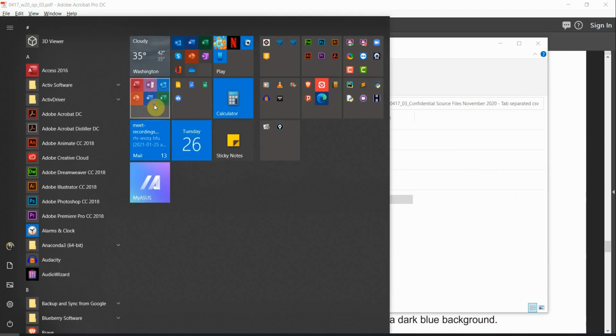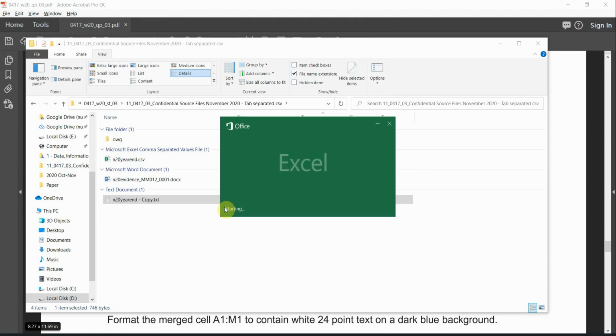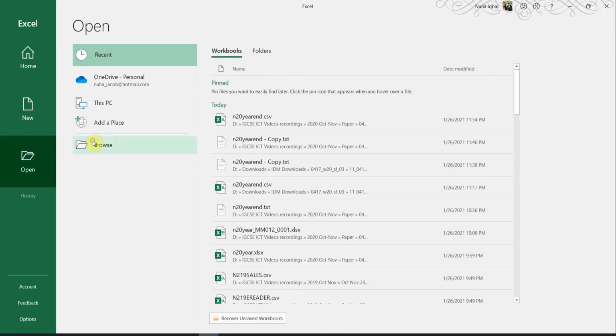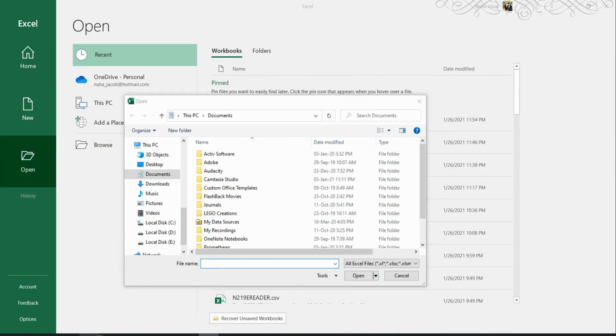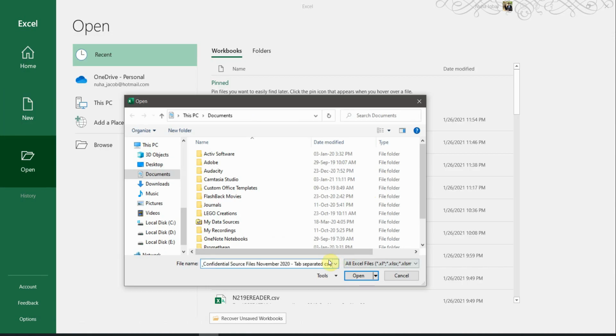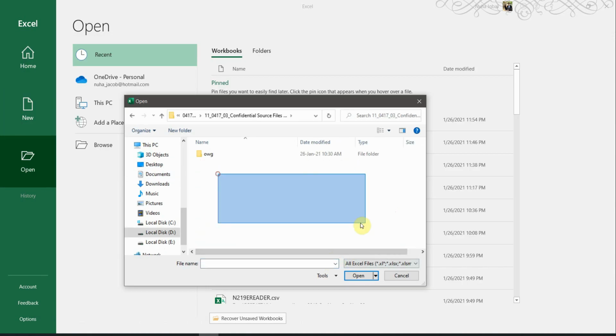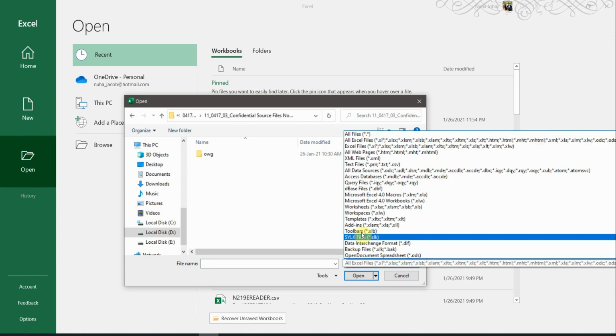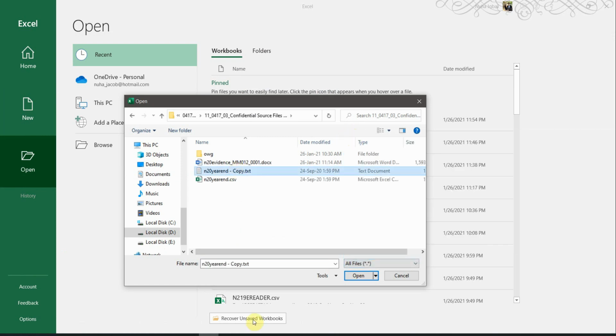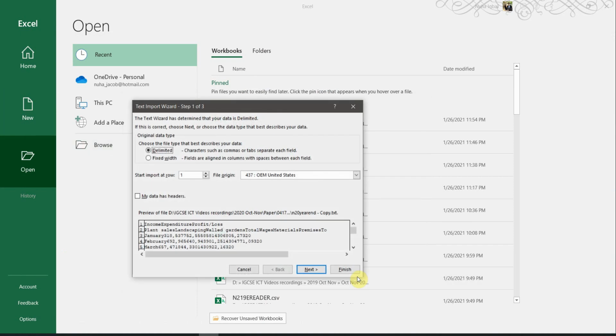So right now I'm going to open a new Excel file. I'm not just going to create any new file, I'm going to go to Open and Browse, and I am going to browse to this text file. So copy the path, paste it. Over here you're not going to get anything because it's only showing the Excel file extensions, so make sure it is All Files, click on that file and click on Open.